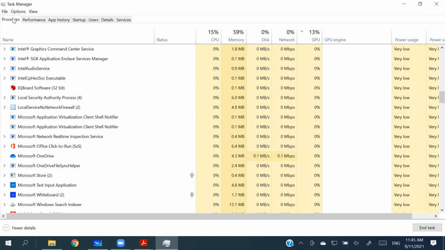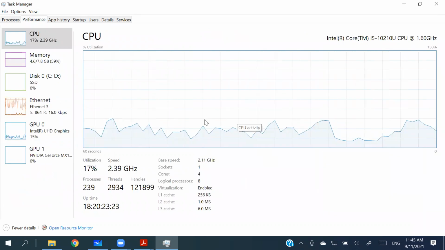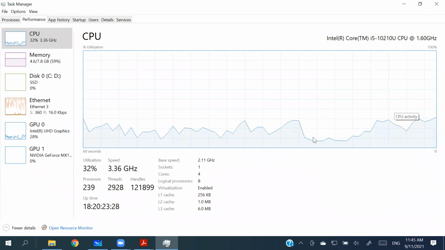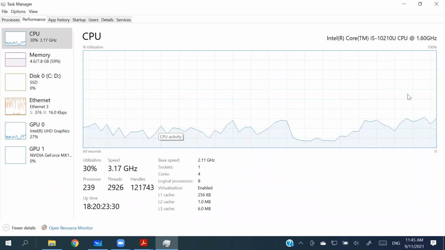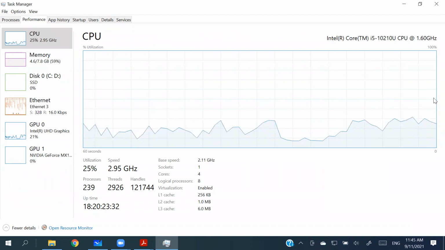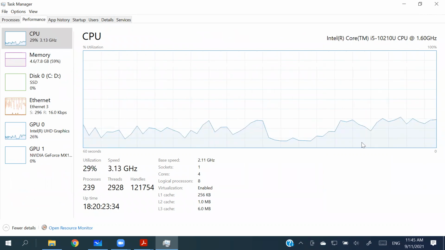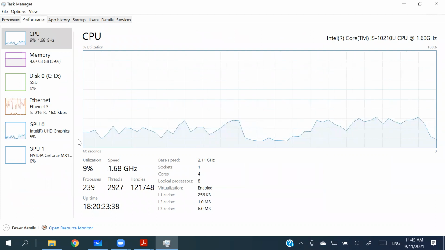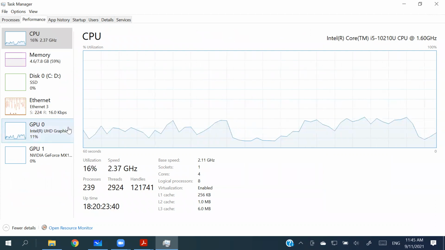And once you move to the Performance tab inside the Task Manager, you can see how my computer is performing. This is how my CPU is being used, right? It shows 100%, but almost 25% of the CPU is used at the moment.